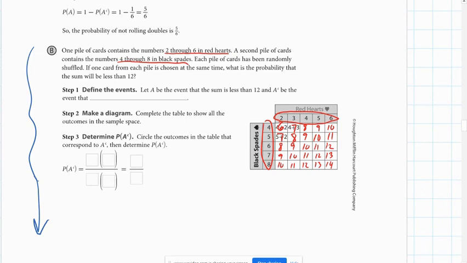And so what is the probability that the sum will be less than 12? I'm going to highlight all the numbers that are less than 12. Okay, and so if we count up all of those highlighted numbers, we have 5, 10, 14, 17, 18, 19. So I see 19 numbers that are in that grid.